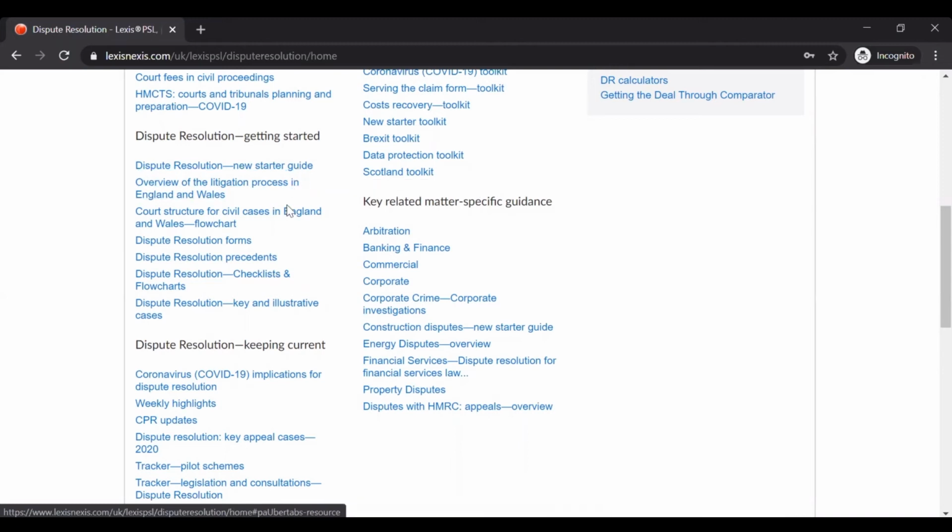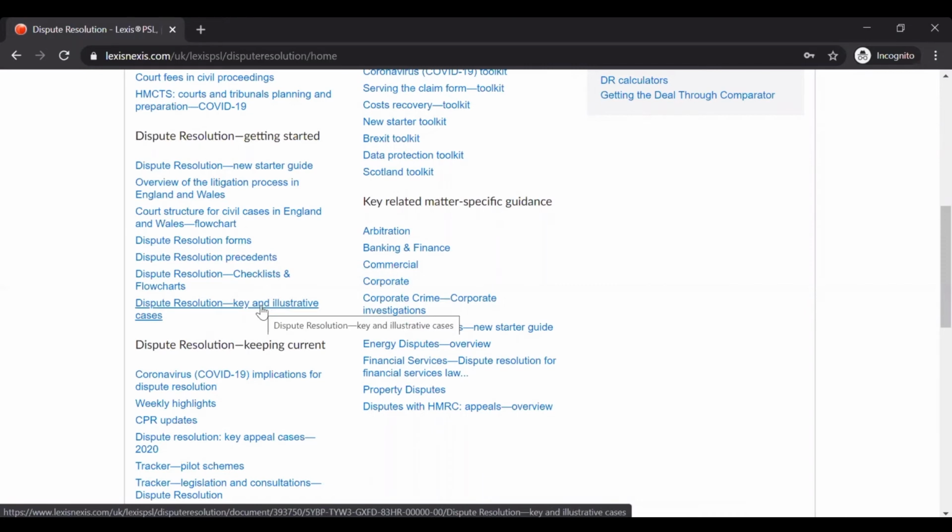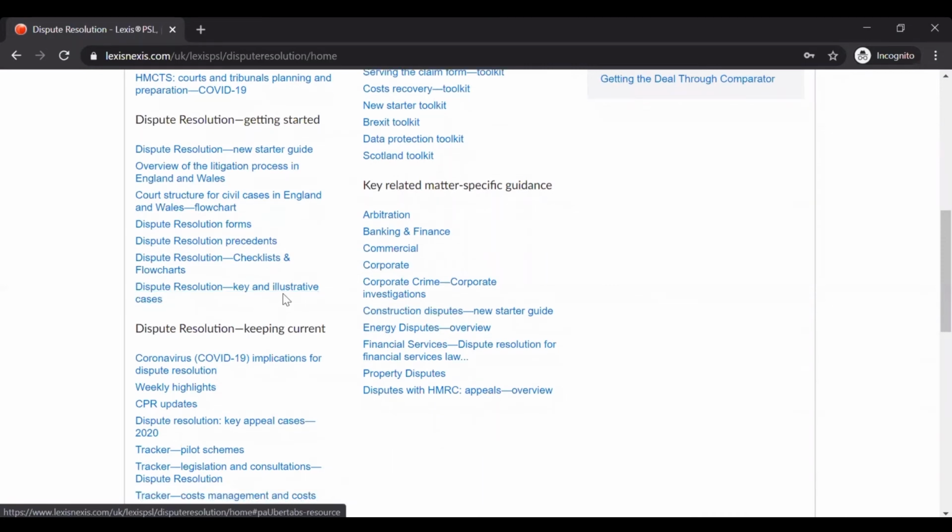As you can see, there's some really good elements in here. So having a look at all of your precedents, all of the forms, as well as key cases in there too. So perfect for anyone that's quite new to litigation or just new in terms of being a trainee in general.